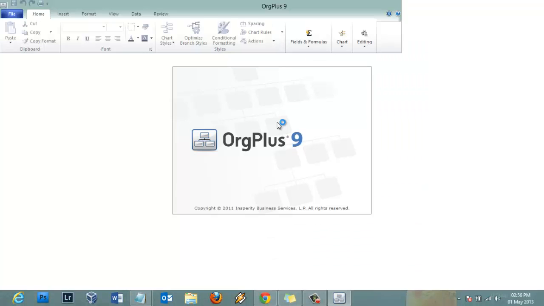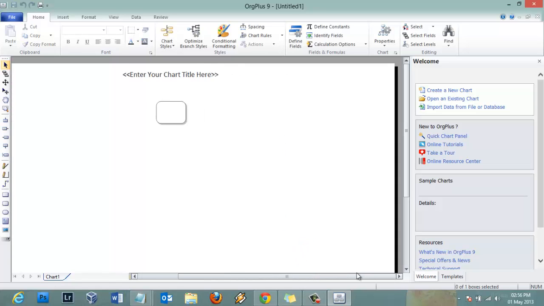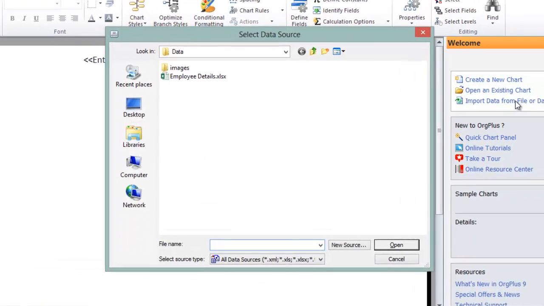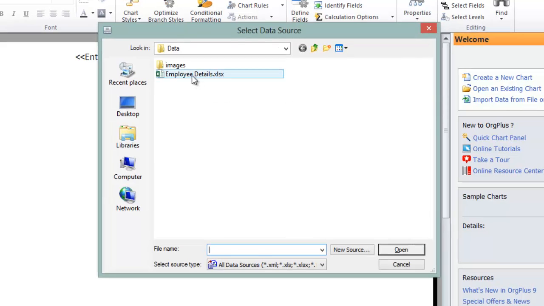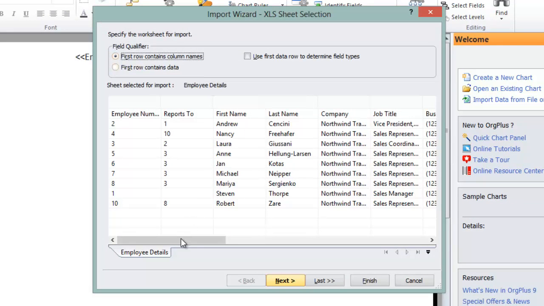I'm going to use OrgPlus 9 because it's the full version. 12 is a demo, I think. And OrgPlus is as simple as this. You just go and import data from file or database, and this is our employee data, and it shows us our information here. First row contains column names? Yes, true. And next.